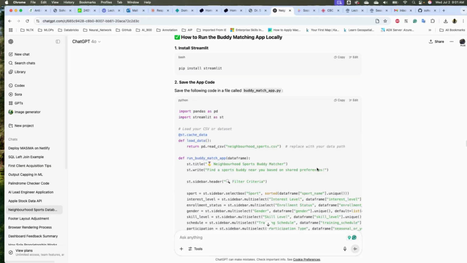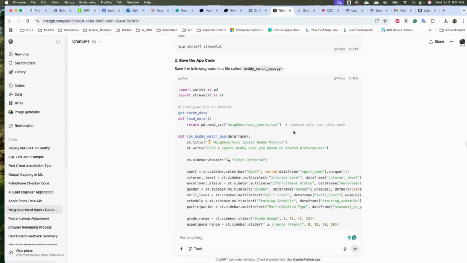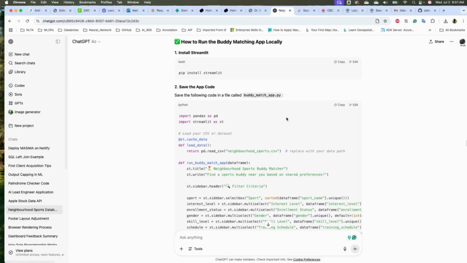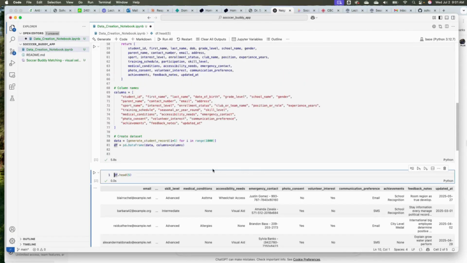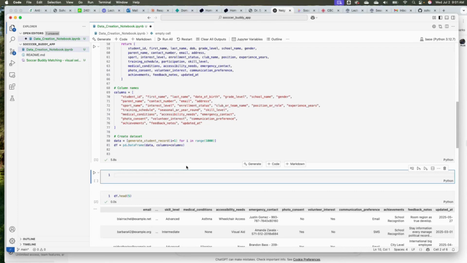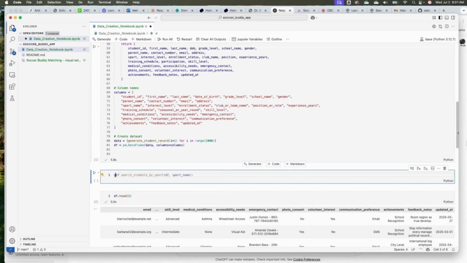So it gives me the code. It says first, what you have to do is save this data as a CSV file. Basically now I have the data, but I did not save the data. What I'm going to do is save these data sets in a CSV file. So df is the dataframe, and df.to_csv saves it.